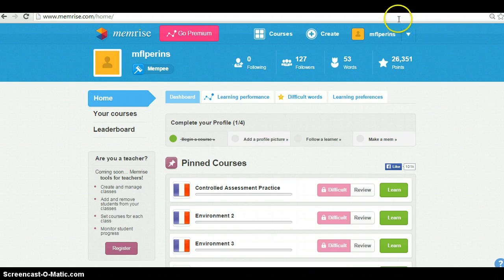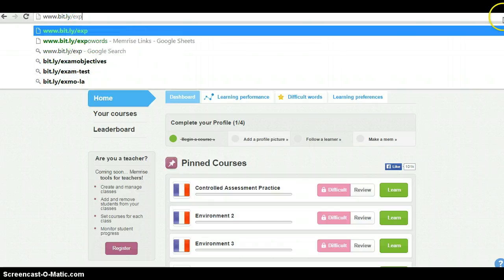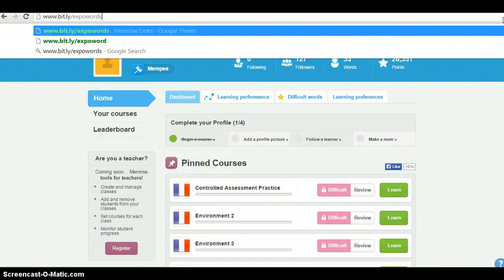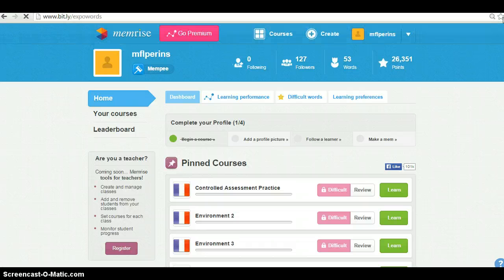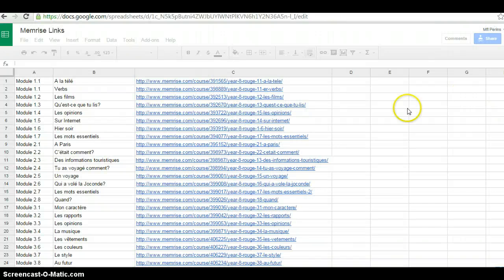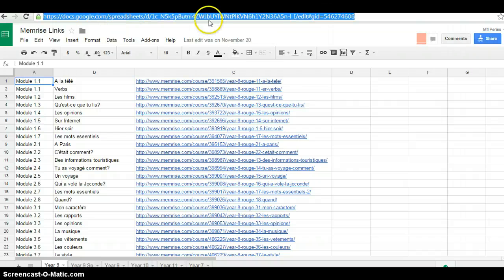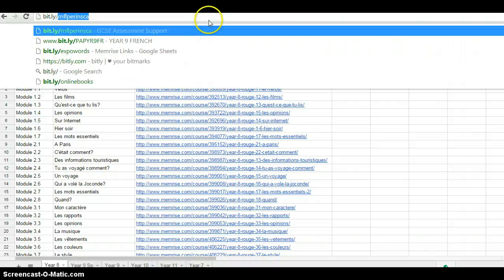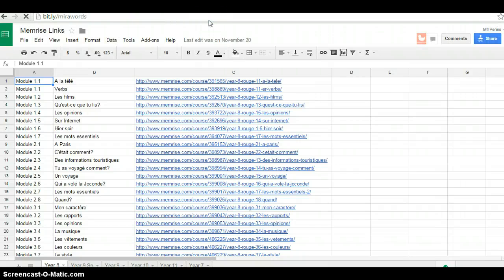And as a reminder, don't forget that all we do is we type in www.bit.ly/expowords or Mirawords, depending on which language you want to get into. This is going to be for French, so Expo Words in here. And when I type this in, I get my spreadsheet here. And if I do the same with Mira Words, bit.ly/Mirawords will take me into the Spanish spreadsheet instead.